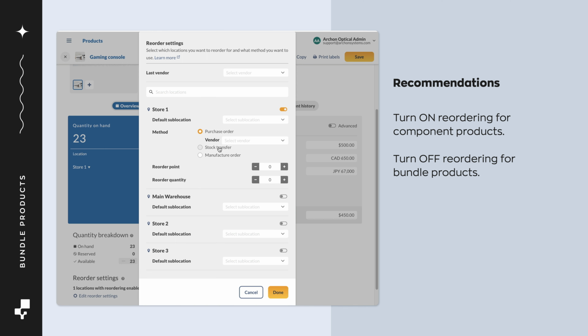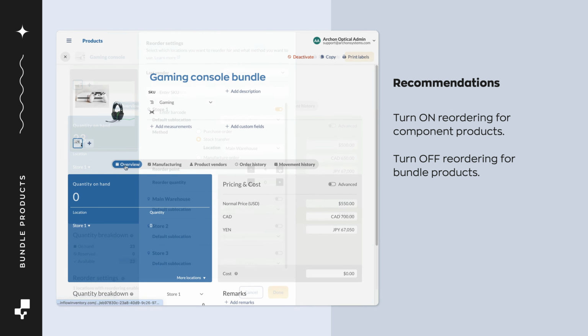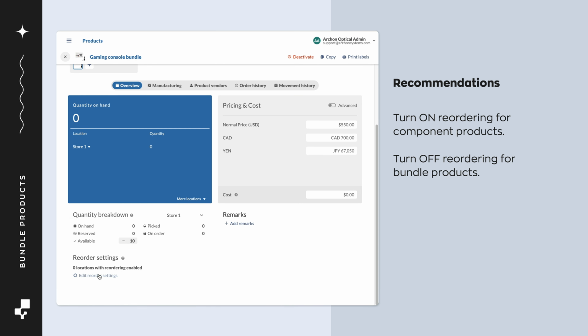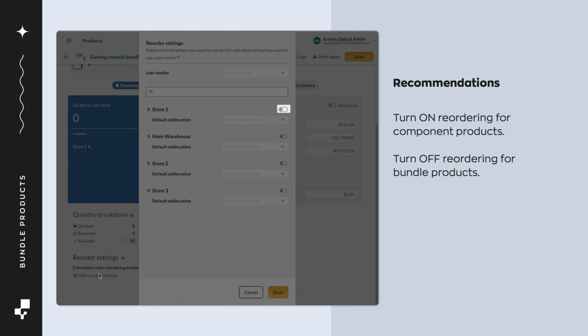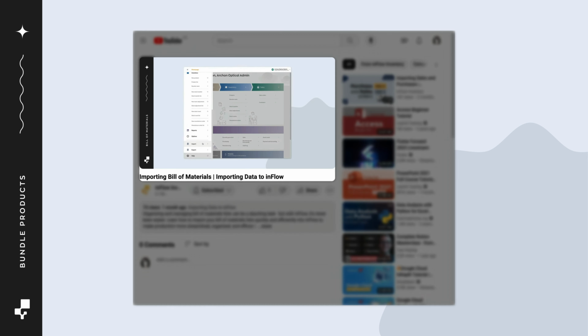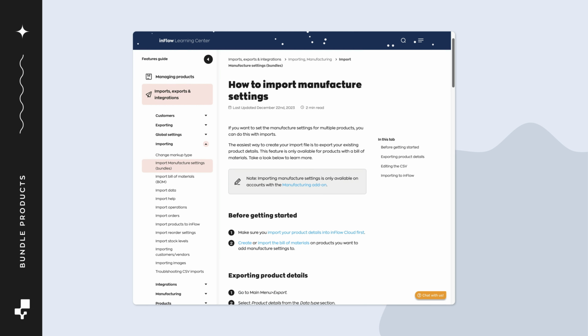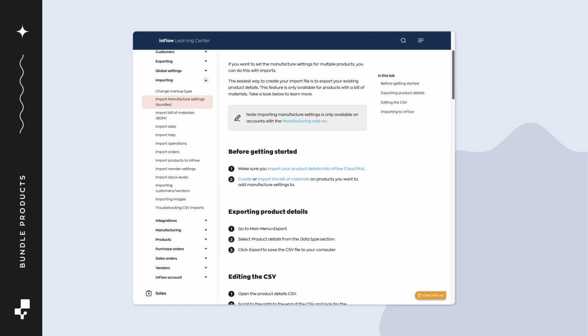We also recommend turning on reordering for your component products as usual, and turning off reordering for your bundled products as that's already covered by your components. You can add product bill of materials lists and manufacturer settings in bulk with CSV imports. Take a look at the links in the description to learn more.